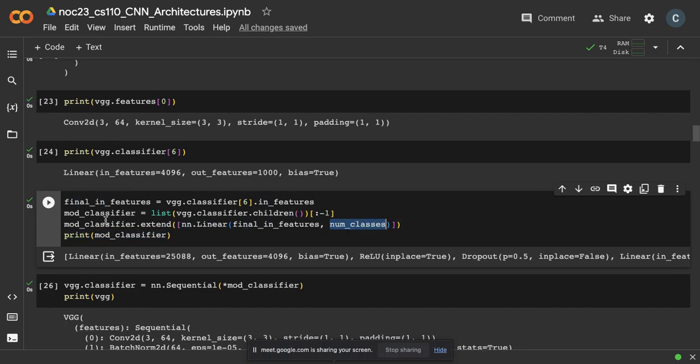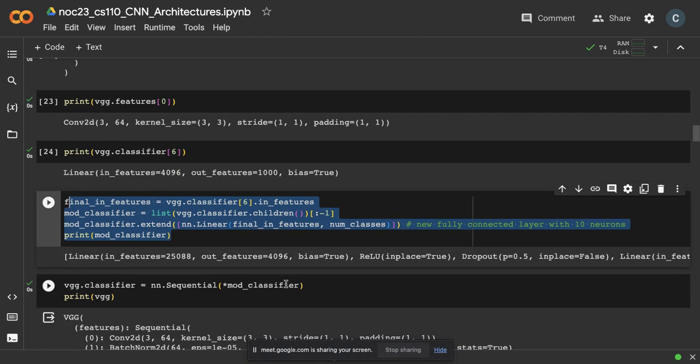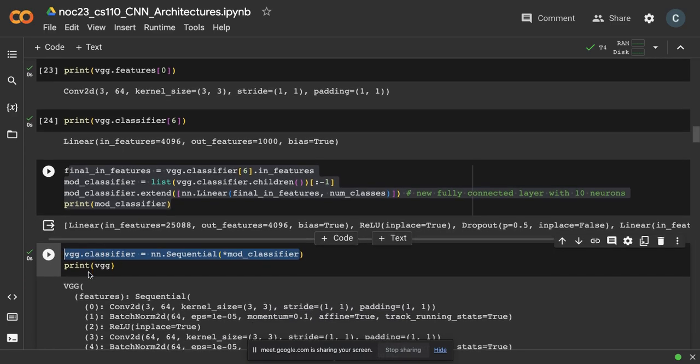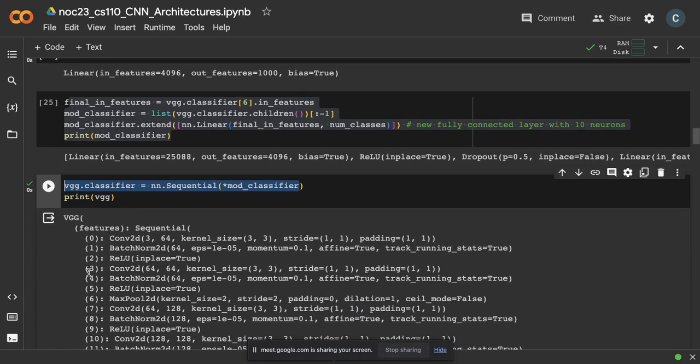So we are creating a new fully connected layer with 10 neurons, because we have 10 classes, right? Once we are able to create this layer, we are going to add that into the actual VGG classifier. So this is one way of doing it. That's the fine tuning in the picture.